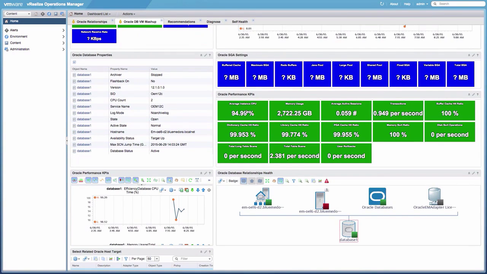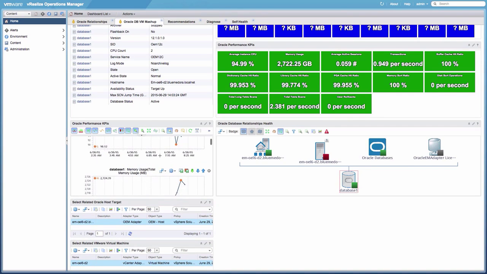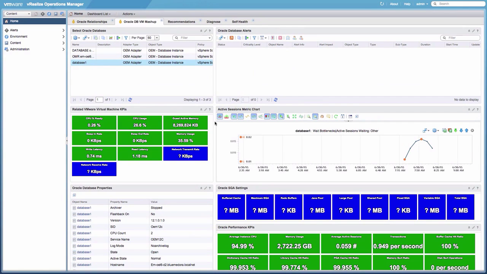We also bring in Oracle performance KPIs, so things like our CPU, our memory usage, and metrics like that across the board. And a little further down, we bring in our Oracle relationships. So here we can see everything that this database is related to. So we can see the OMA that it's related to, the Oracle host, as well as the Oracle entity status that it's related to. Below that, we have our Oracle performance KPIs. So things like our database CPU, our memory usage. And we can see these kind of metrics over time. So this dashboard really gives you a great look at what your Oracle database looks like on VMware.